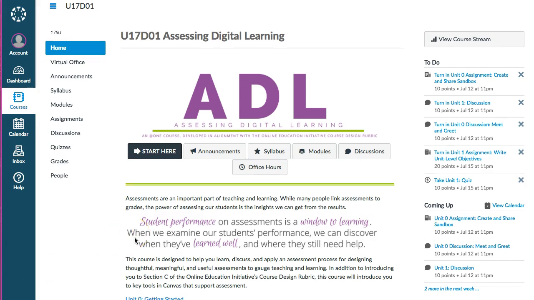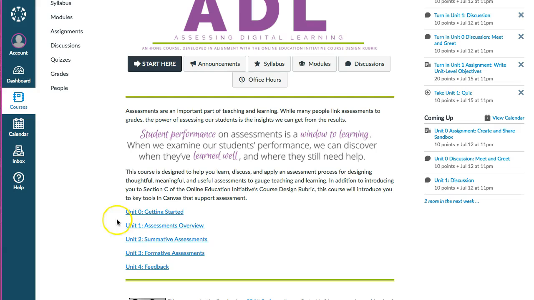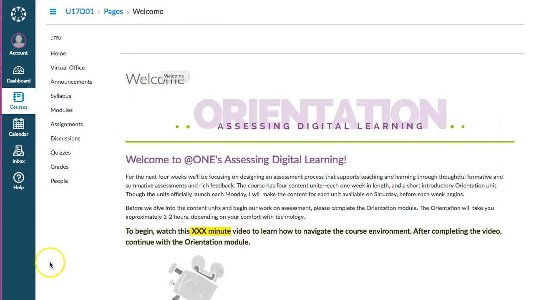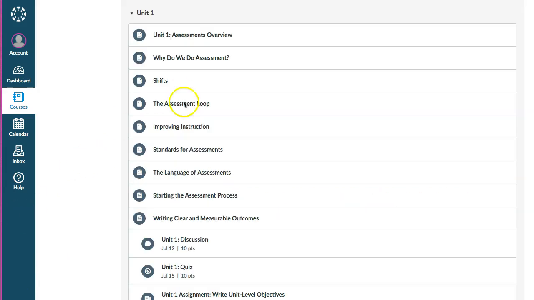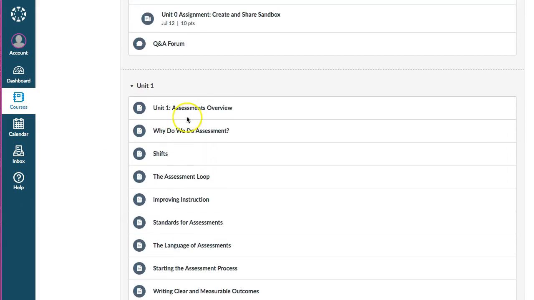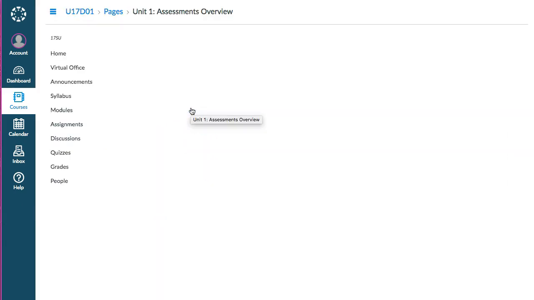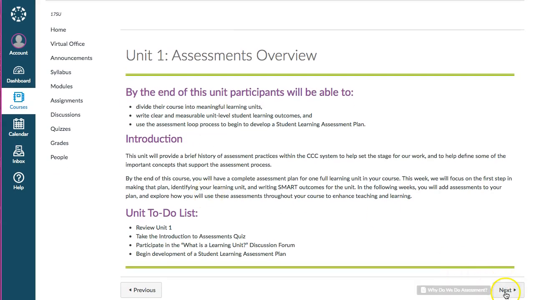Next, let's take a look at the center pane of the Canvas window, the actual classroom where you'll find the course content. In ADL, the home page will remain the same throughout the course and provides you with easy access to each week's content. Selecting the Start Here button will take you to the Getting Started unit, where you will learn important information about being successful in this class. Each unit is designed to be read chronologically, starting with the overview and taking you through the course content, activities, and assignments. Use the Next button to move through each piece of the module.